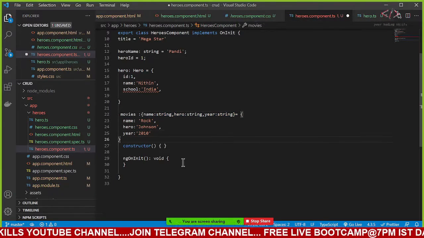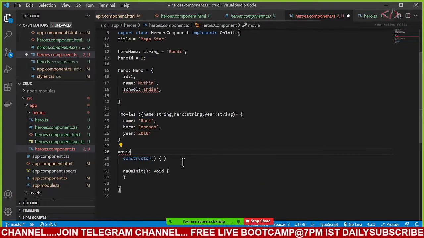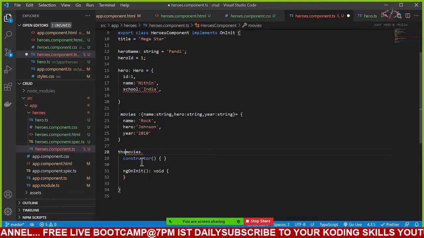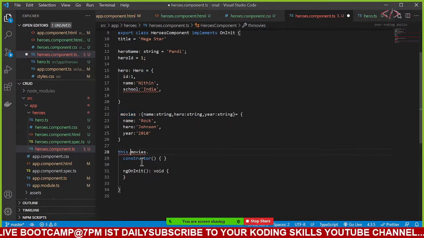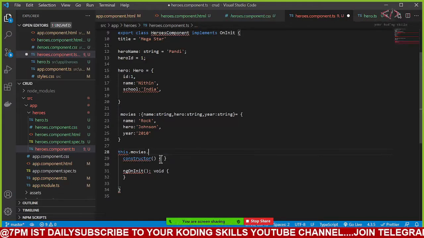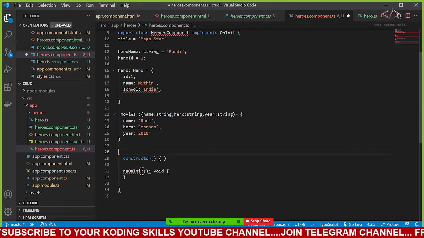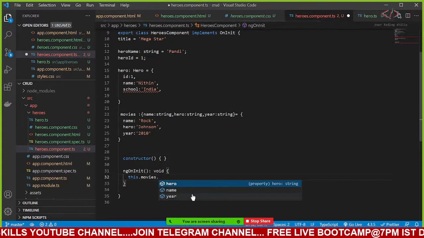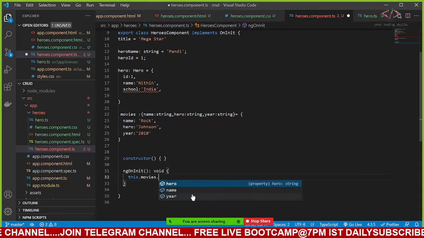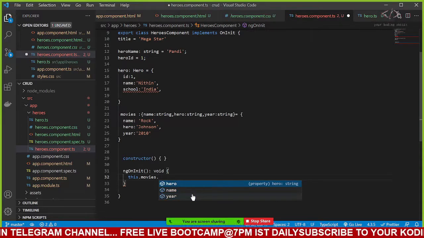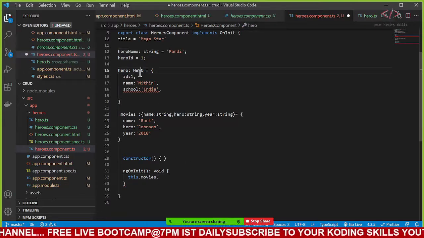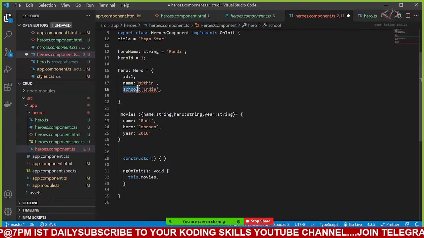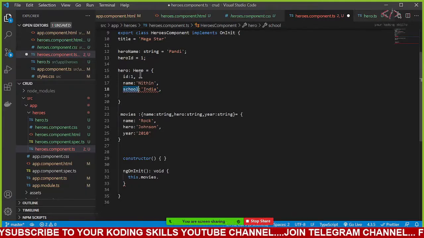Now easily, if I go anywhere and say movies dot, it should say this dot. And if I say this dot, it will automatically, wait, let me go inside my ngOnInit here. This dot, when I do, see it is giving hero, name, everything. Now you people understood what an interface is? It is an interface for this variable to understand what is coming in and what is going out. If I don't, there is a squiggle here, it gives me an error here because in this I don't have that.